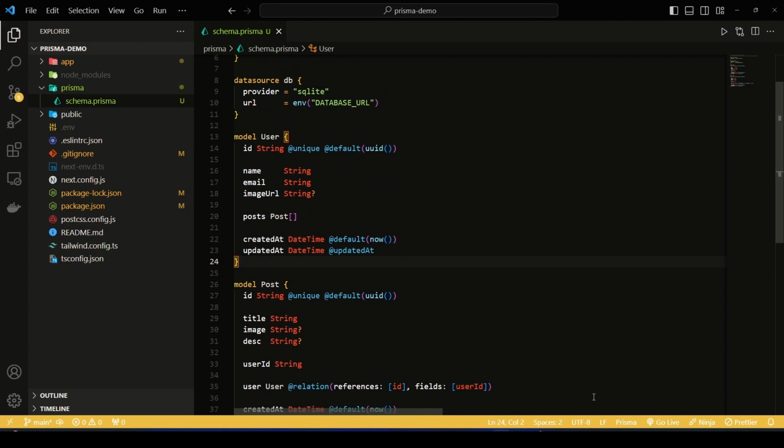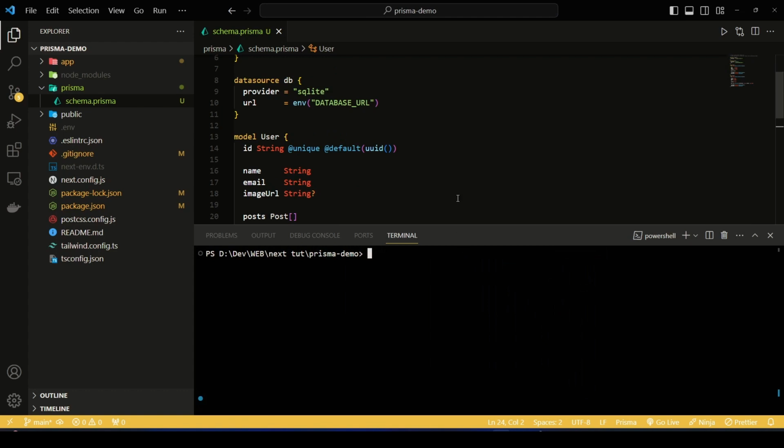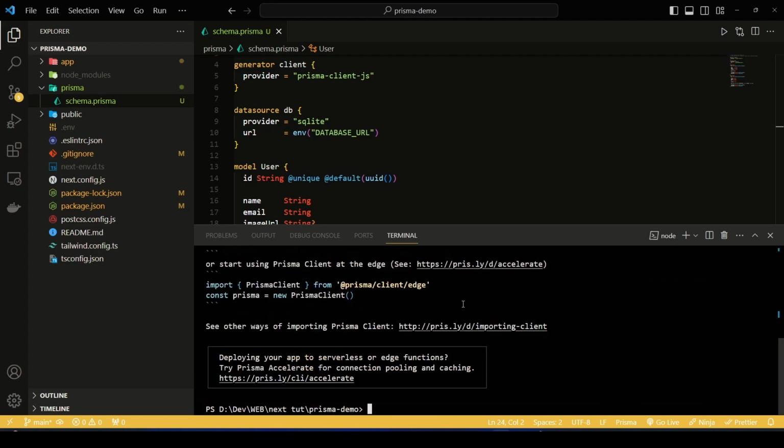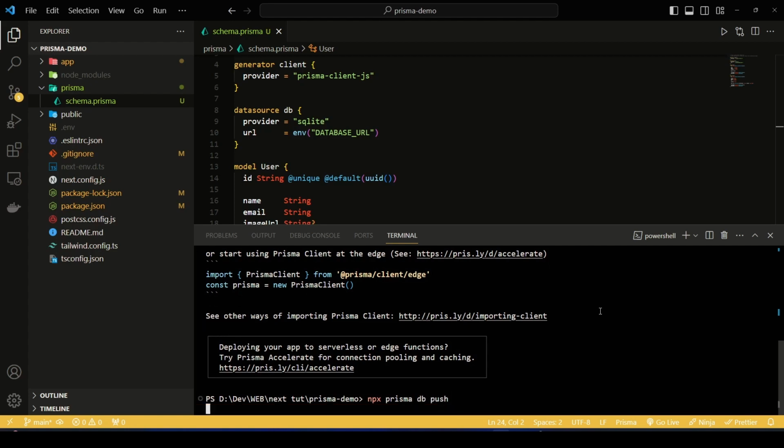Now I would like to push it to my database. In order to push this schema to my database, first I would like to generate the schema. So for that, I would write npx prisma generate. So it would generate the schema. After it is generated, I would run npx prisma db push. So it would push our schema to our database.